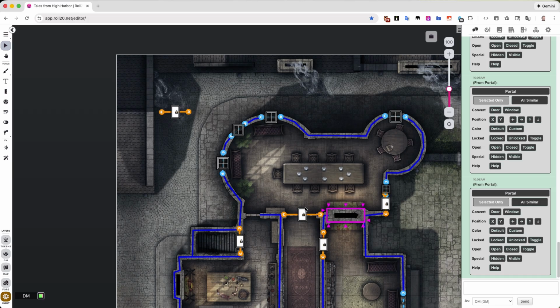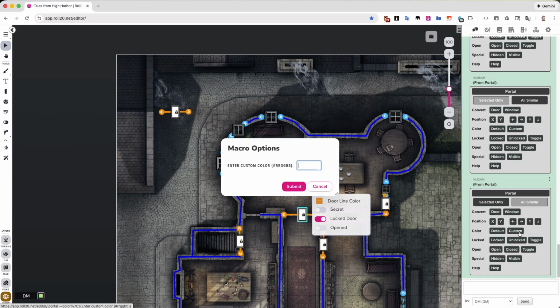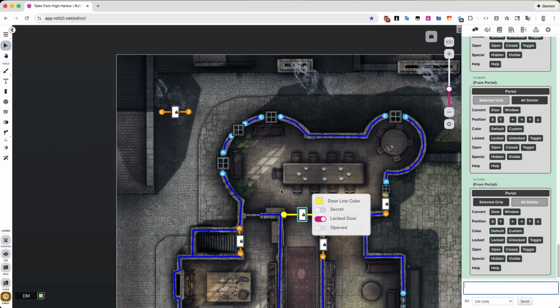If I only want to change one, I change that to selected only, and I put in FFFF00. That hashtag in front is important. And submit. And you can see that just that one door color has changed. Maybe you want to mark it out special on the map. But in general, it's probably safest to stay with the defaults.